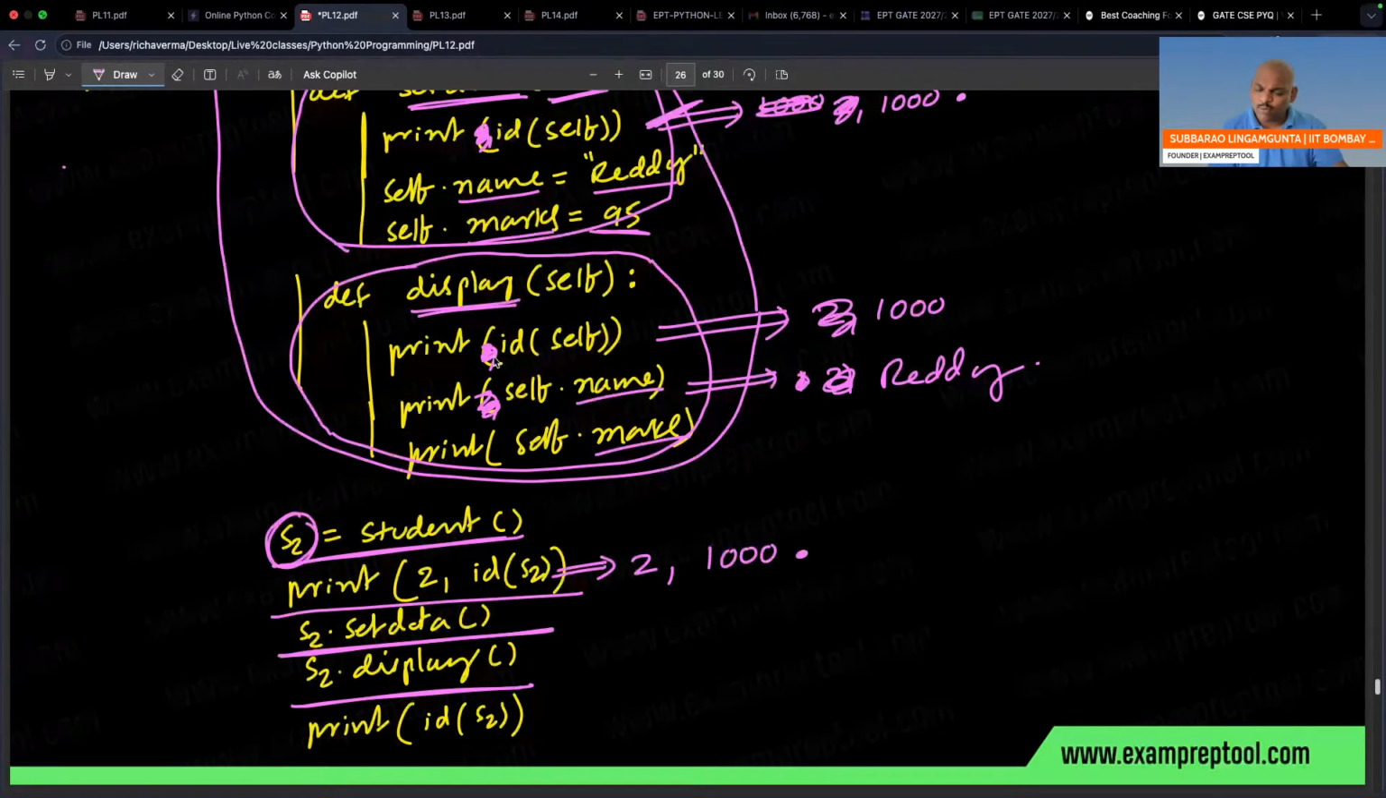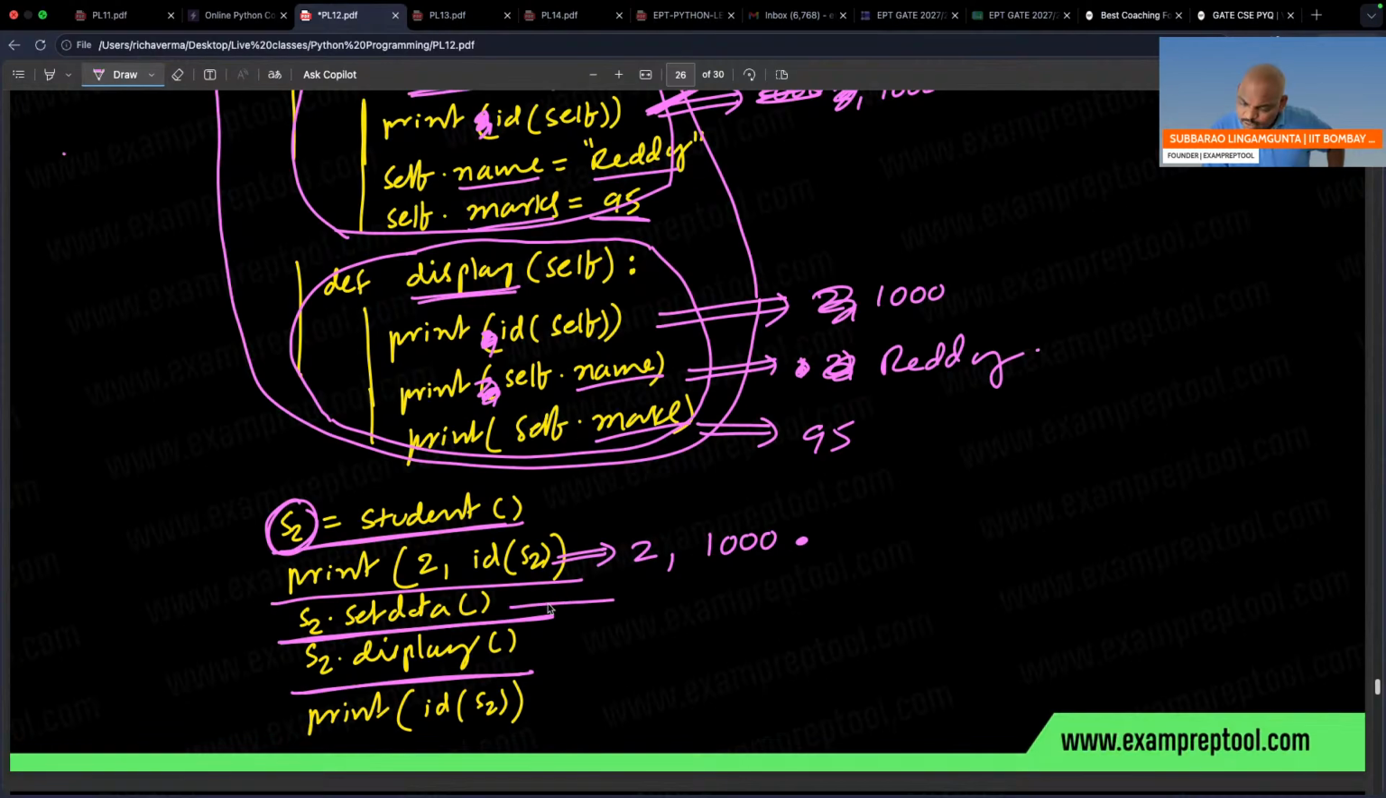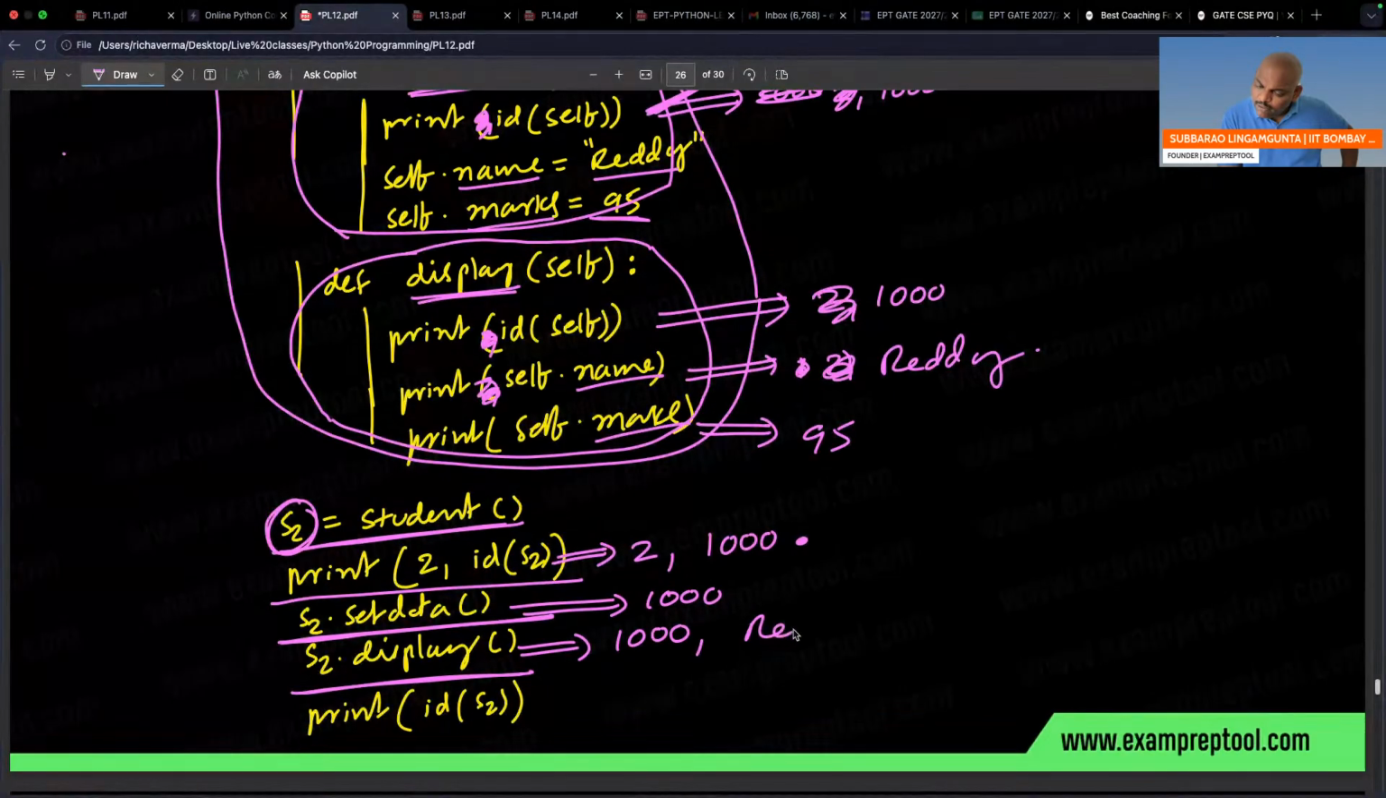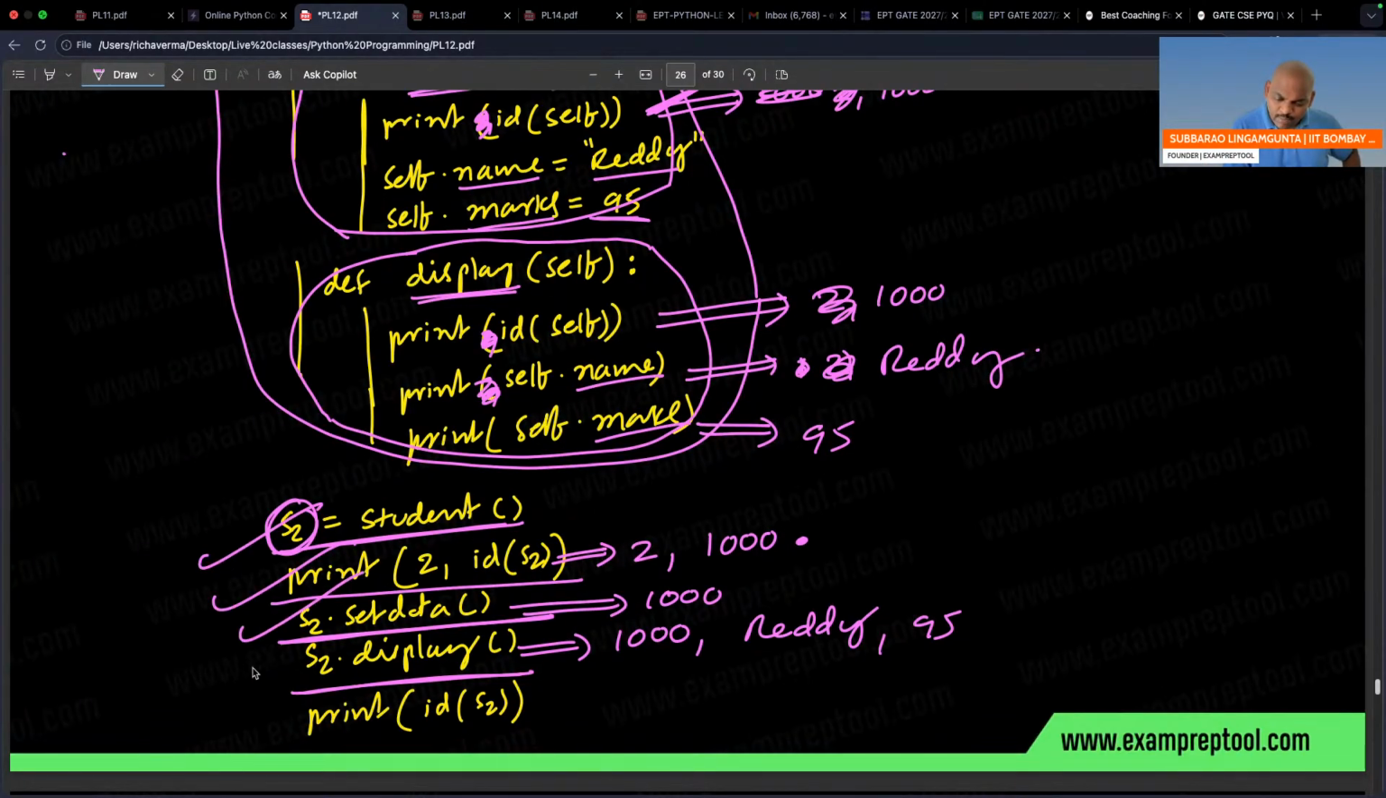If you don't print, no problem. Next one, self.marks, I think 95 will be printed. This is the first story. Because of this, 1000 will be printed again. Because of display, 1000 will be printed again, and one more thing, Reddy will be printed, and one more thing, 95 is also printed. Okay, perfect. So this story until here is completed.